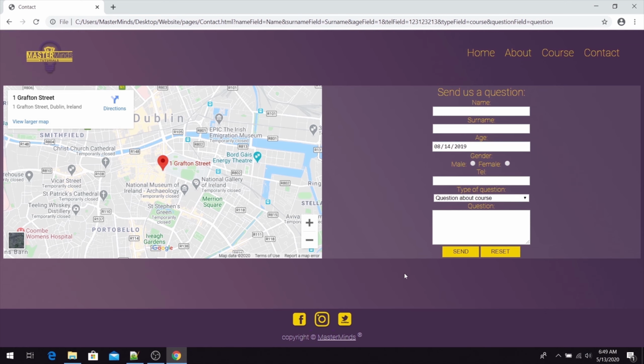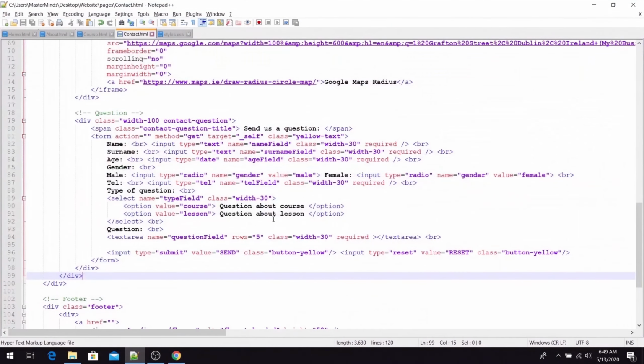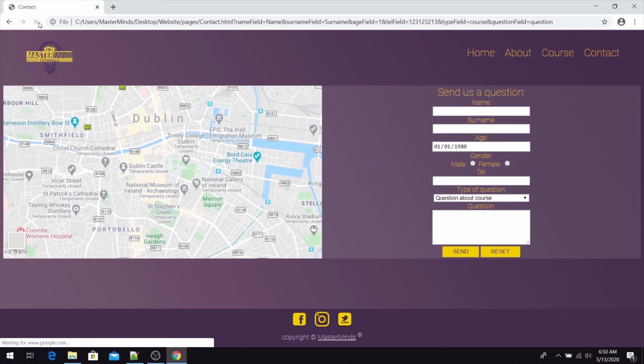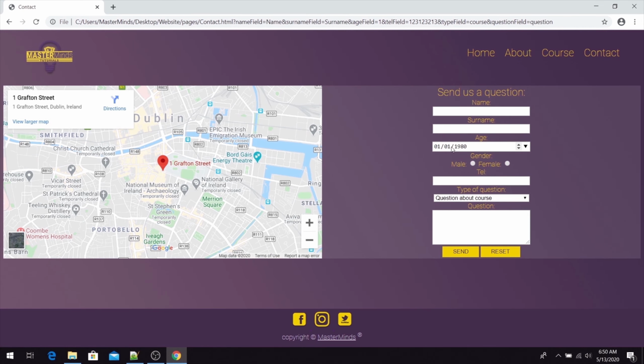Also, we can set initial value for our calendar. Currently we don't have initial value, but let's go back in our text editor and we'll use value to set initial value for our calendar. So let's define that here. Like initial value, we can use any date, for example, 1980 and 1st January. Okay, so let's save our changes. Let's refresh our page. And here it is. I believe this is more intuitive for users because we'll know what we should enter in this field.